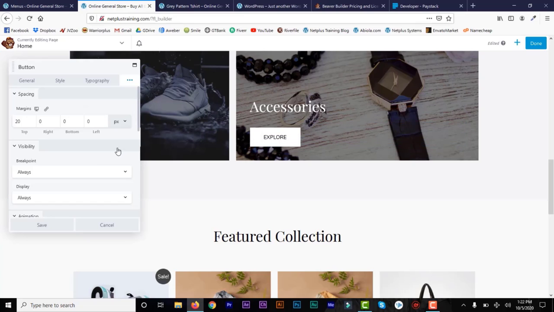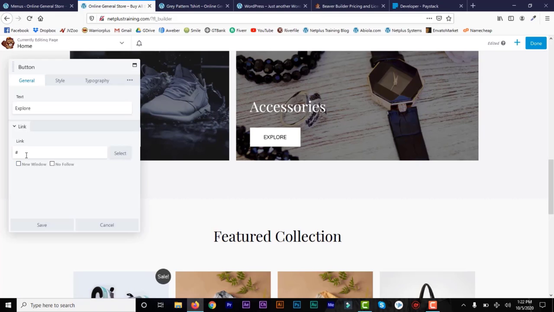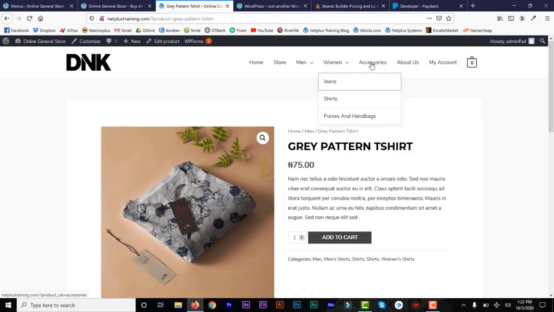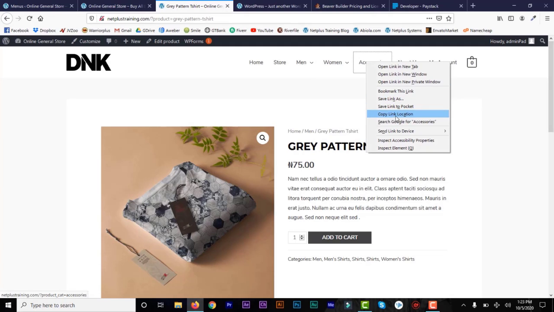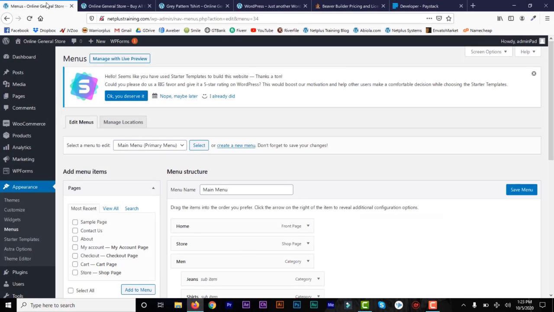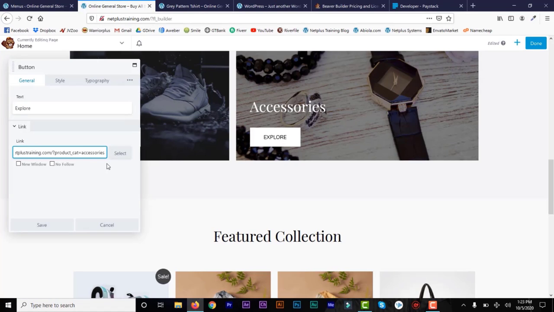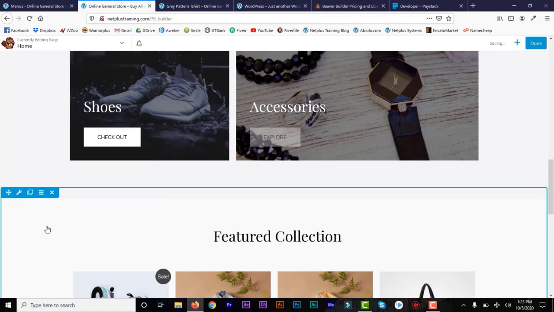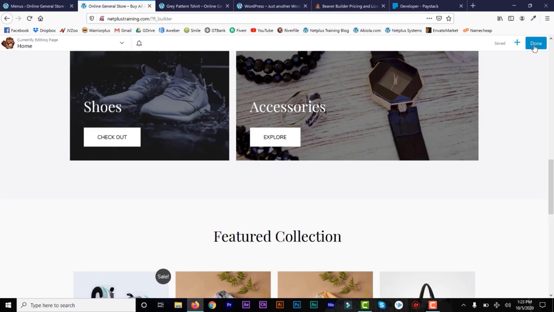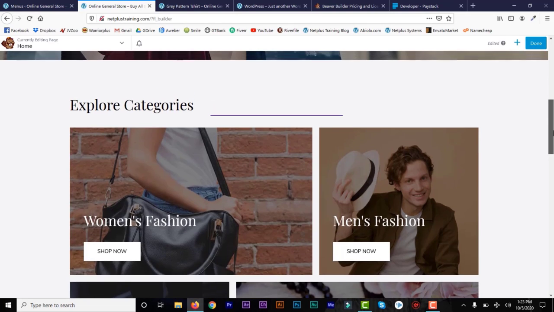So we can go through each element in each column and edit and, of course, add a link. So we can add a link to where they all lead to. Let's go to accessories and copy the link. We can lead that to maybe a particular menu or a particular category, so that the accessory is linked to the accessories category or menu.